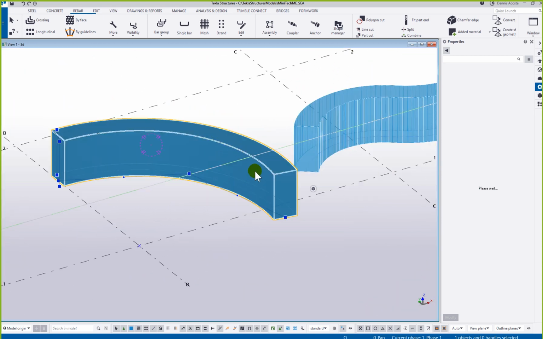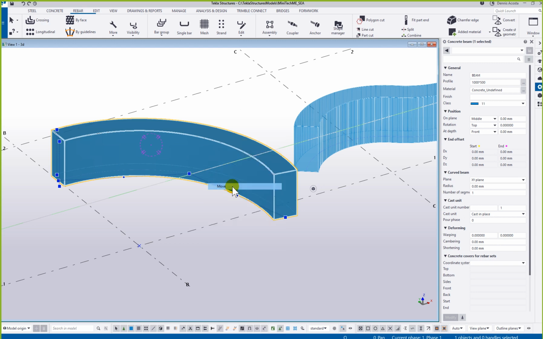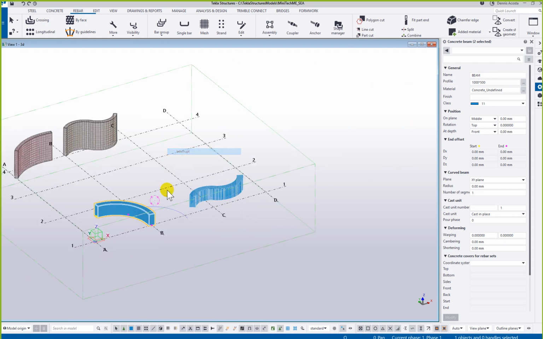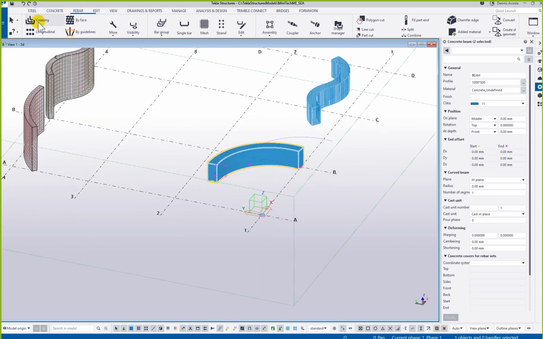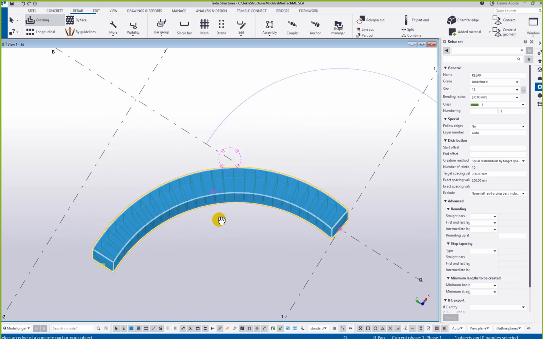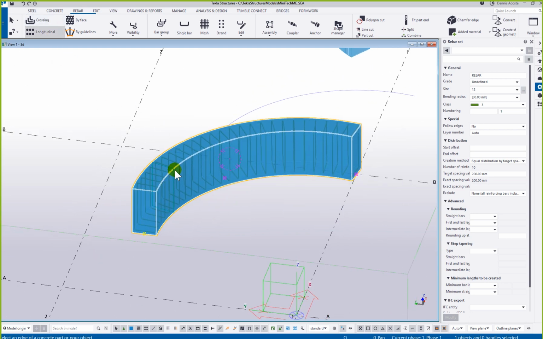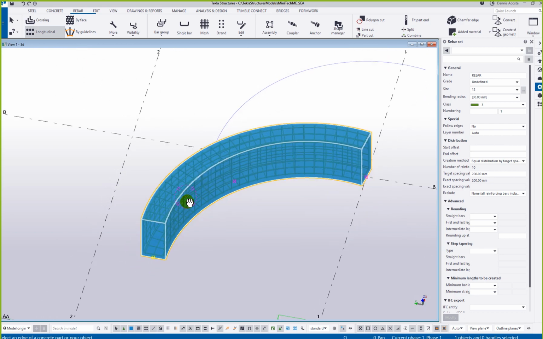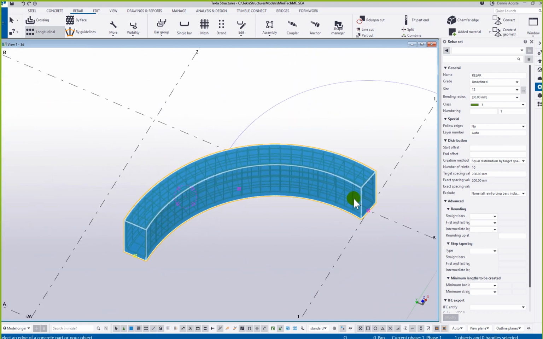If I move this one, that one also works here. Crossing, this one, and longitudinal bar. For the longitudinal bar, it works on all sides in one curve.